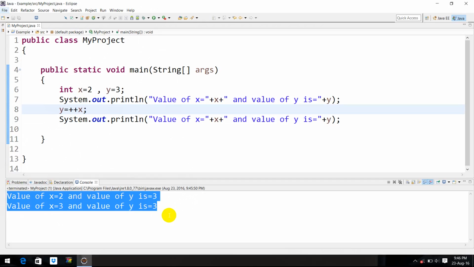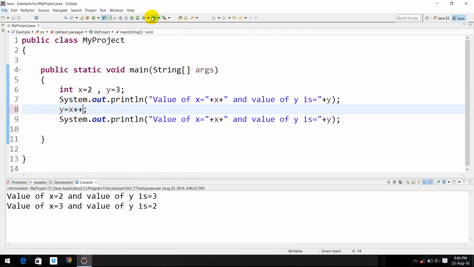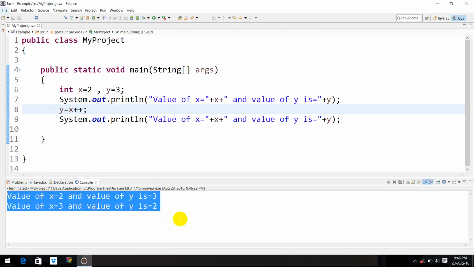If we use the post increment operator x++, then first the current value of x is assigned to y, and then the value of x is incremented. So y gets the value 2, and then the value of x becomes 3. Similarly, you can use the two forms of decrement operators, prefix and postfix.